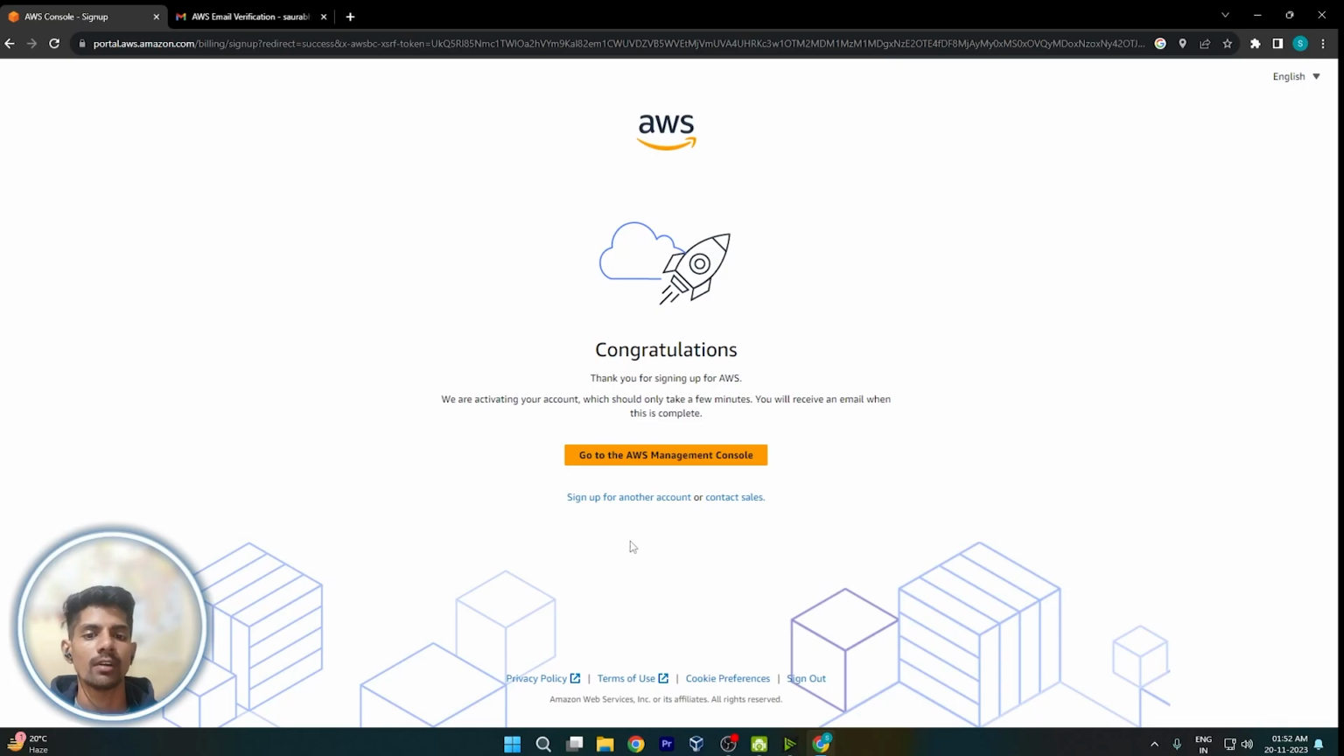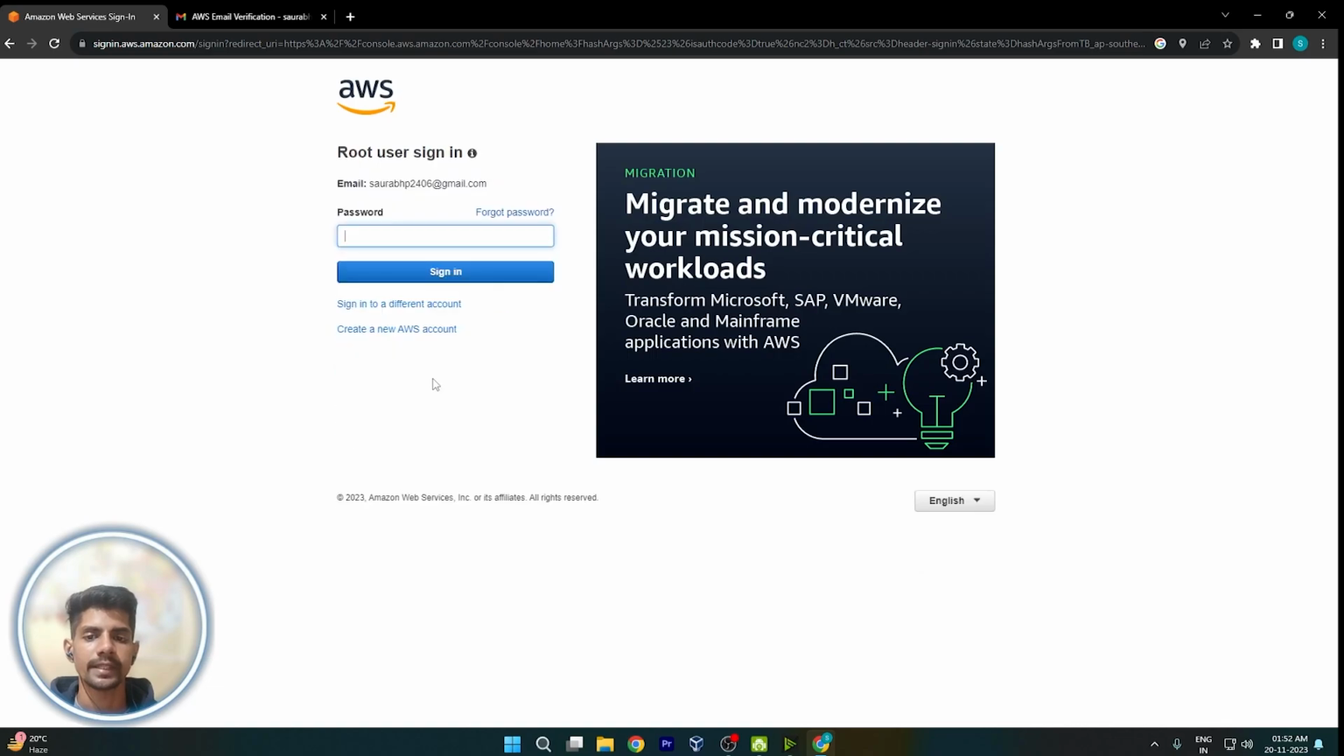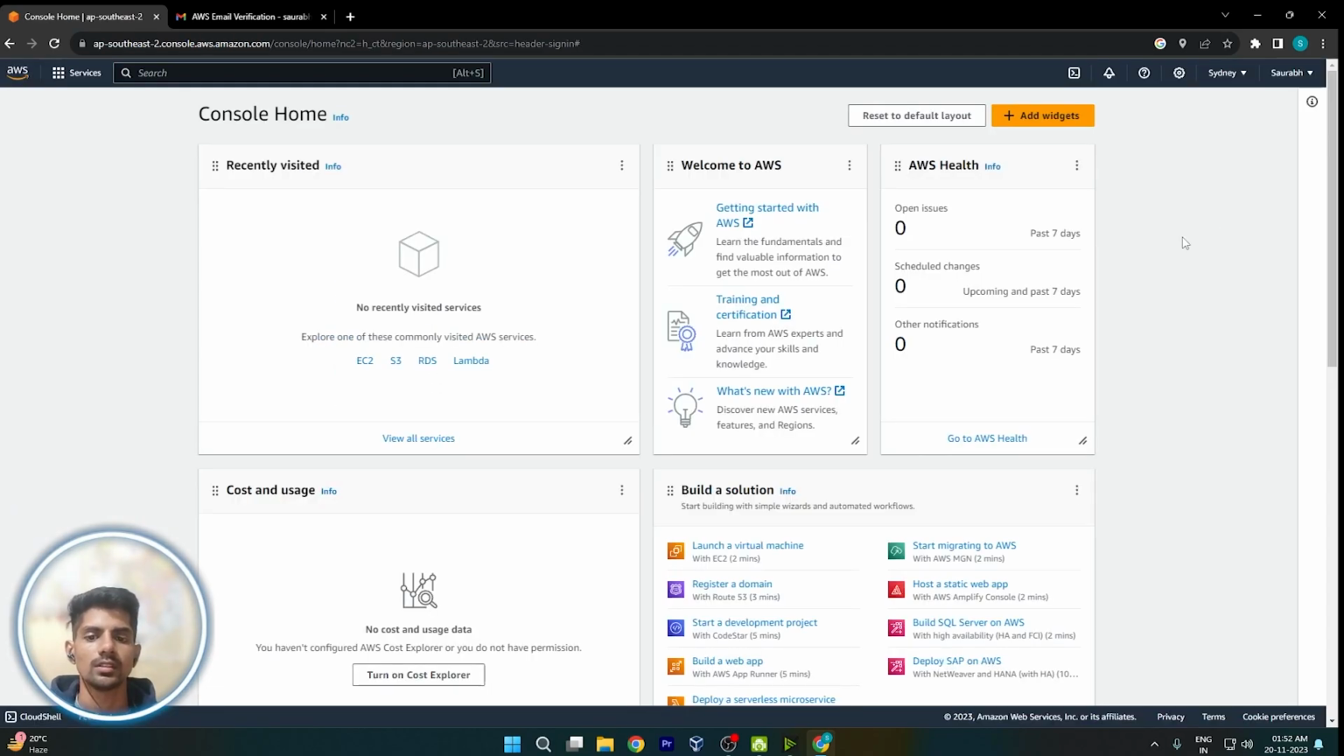And here we have our AWS account. Click on go to AWS Management Console. From here, sign into the console. Put in your email ID, press next and the password and press enter. This is the dashboard of your AWS account.